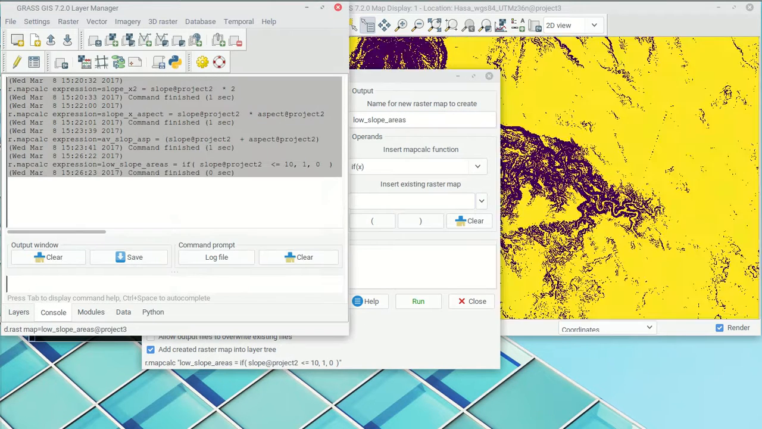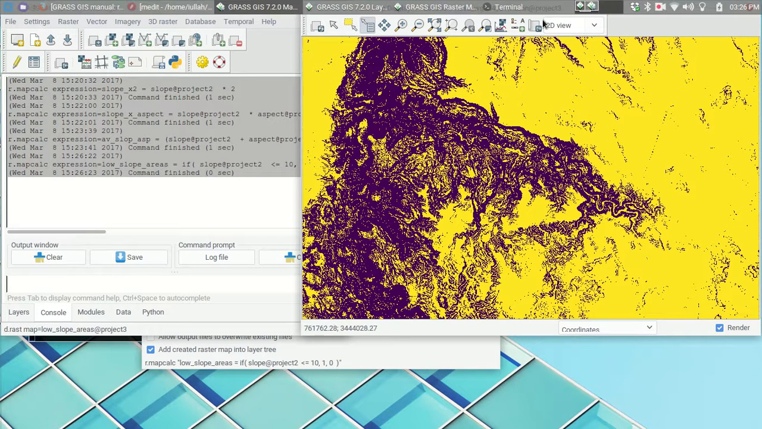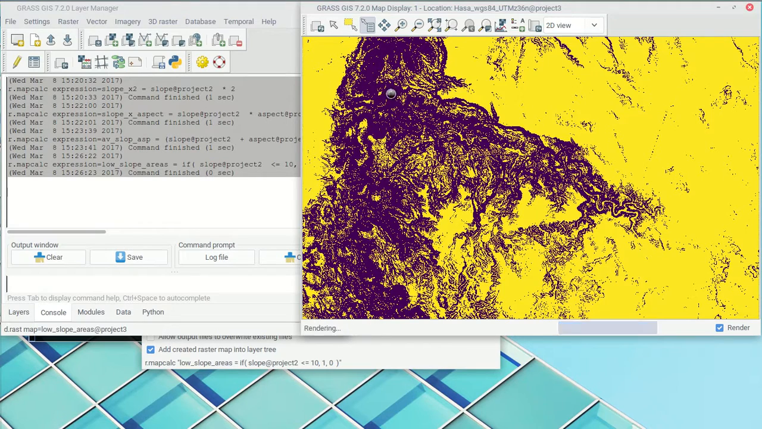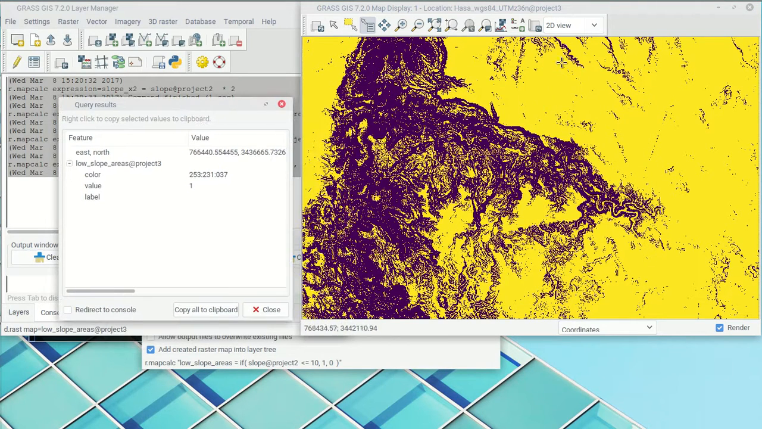And now when we hit run, oh, interesting. We get what we call a binary map, which only has values of 0 and 1. So anywhere that's value 1, which in this case should be the yellow values, had slope that was 10 degrees or less. And anywhere that is purple, which has values of 0, had slope that was greater than that. And that's really cool because now we can start to parse up our landscape based on this logical condition, right?